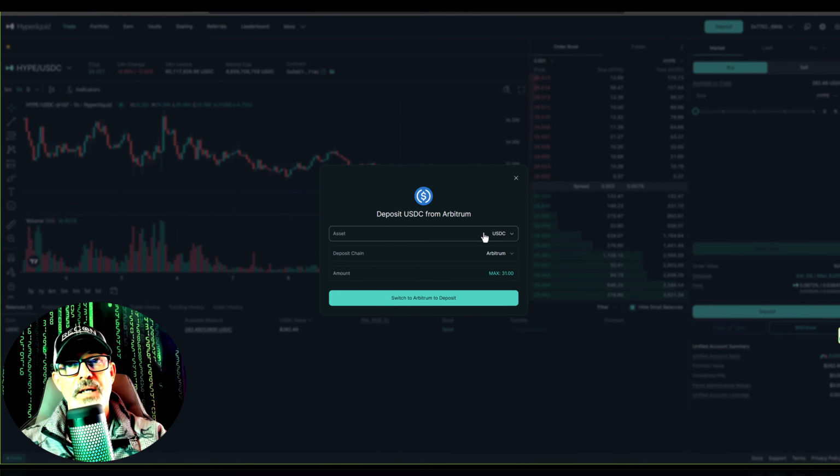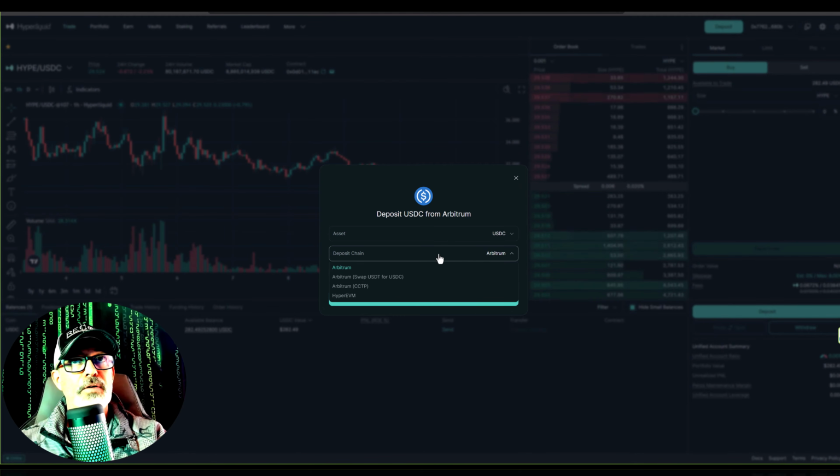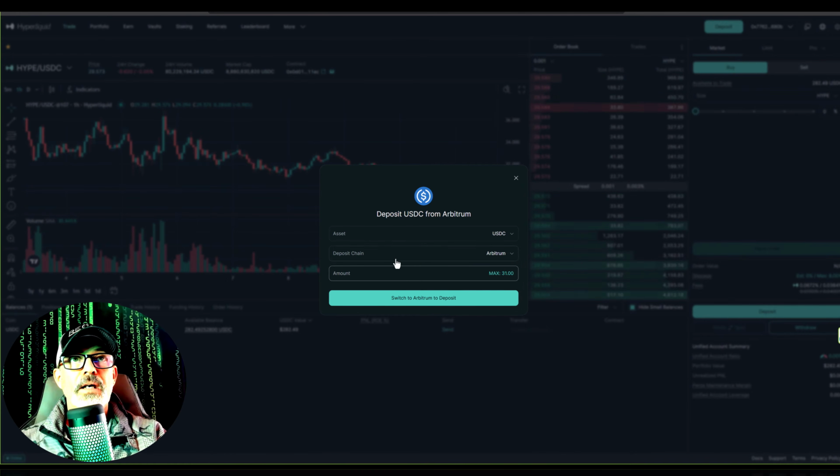And then now I would be able to actually make a deposit, and you'll want to deposit USDC. You'll be trading USDC perpetual futures contracts, so BTC, USDC. And then as far as the deposit chain, unfortunately they just have ARB. They don't have Solana or BNB or any of the other chains, so you're going to have to select ARB, and then the amount you want to deposit.